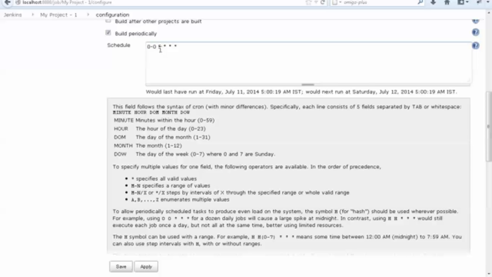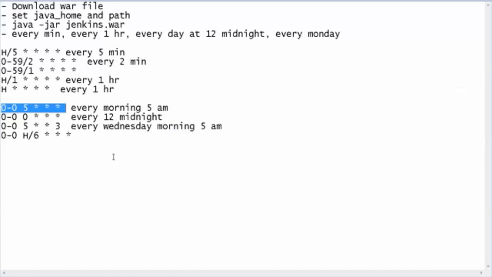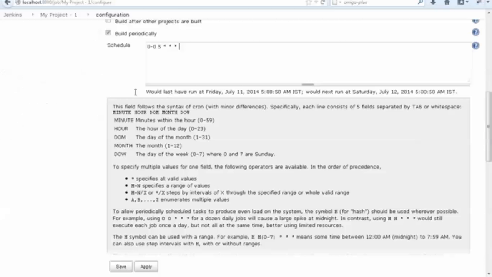Okay, this is minute, that 00 minutes. Hour is 5, 5th hour. Star means any day, any month and any day of the week. So this basically means that build the project every day at 5 o'clock in the morning. Right, so it's actually 0 minutes and 5 hours. So I'm telling Jenkins that it can build at every 5 o'clock in the morning.